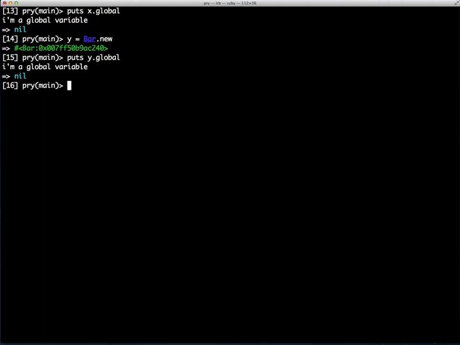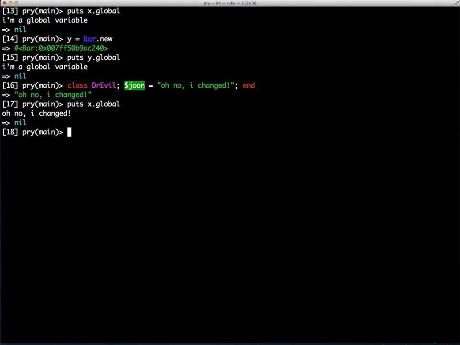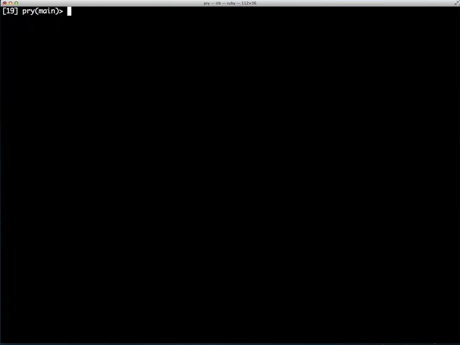Okay, so let's change the variable in the scope of another class. And we call this one Dr. Evil. And as you can see, the values are changed, and if you're expecting some value, it won't be the case because it was changed in another class. Global variable can be the root of all evil.